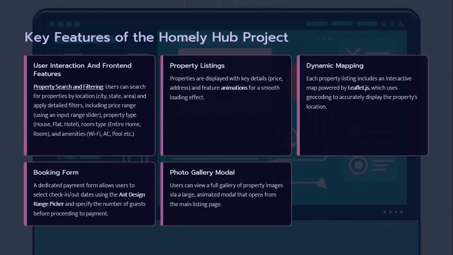I also added smooth animations for better visual experience. Dynamic mapping. I integrated Leaflet.js for an interactive map view that shows exact property locations through geocoding.